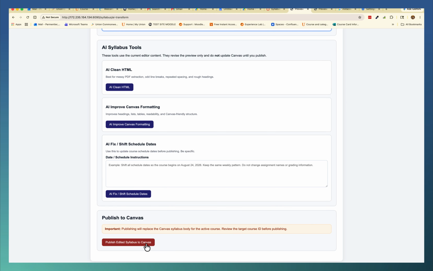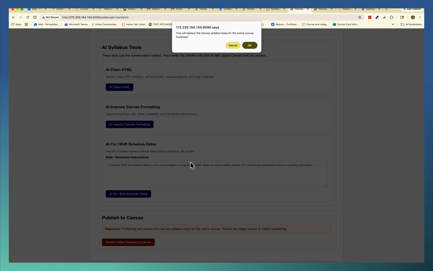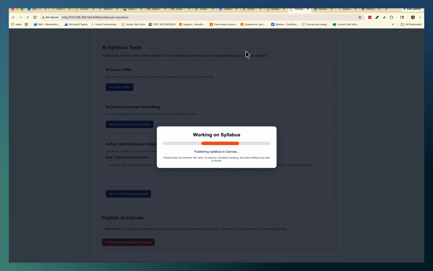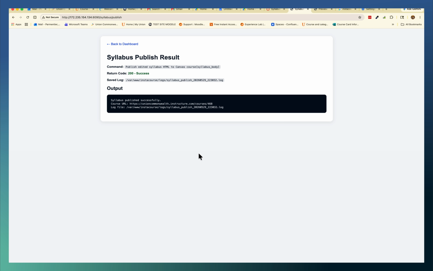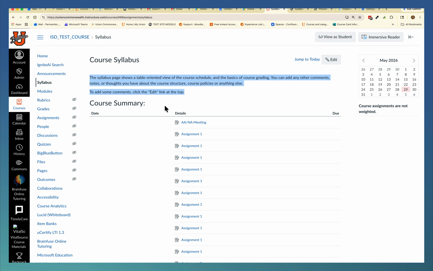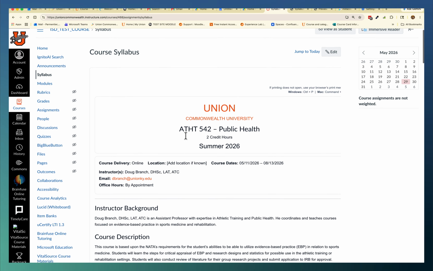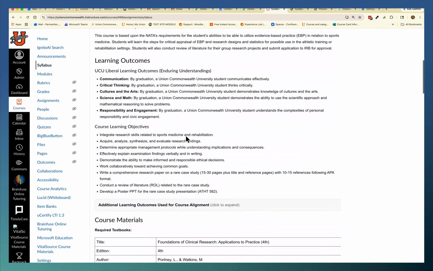So once you've got the syllabus the way you want, what you can do is simply publish the edited syllabus to the Canvas course. And in the profile settings, we already set it to my instructional design course. So we go ahead, and there's a warning. It says it's going to replace the syllabus that's currently in your course, and you click OK, and then it's going to have a short working thing, and then you're going to get a published result. So if you go back to your Canvas course, what you're going to see is this is what we had. If you refresh, you will see a brand new, fully updated syllabus in your Canvas area.